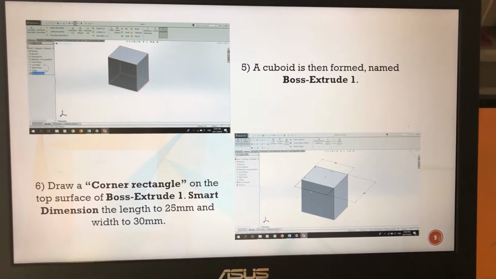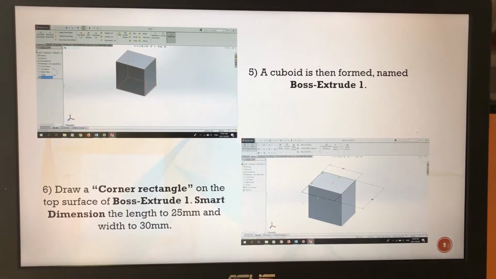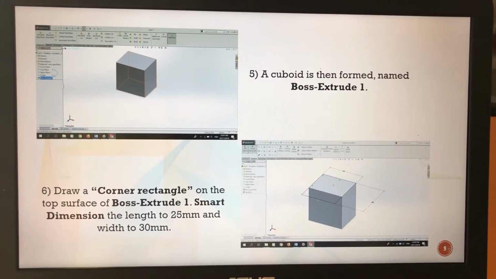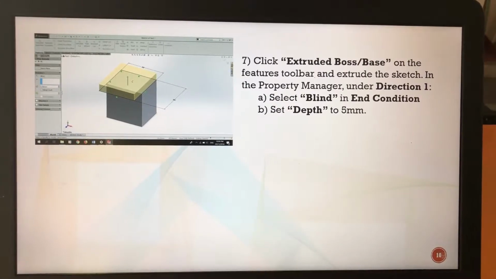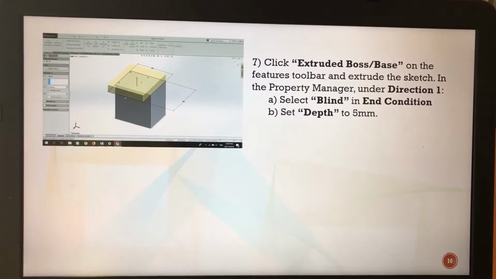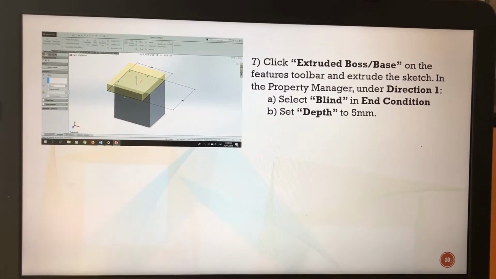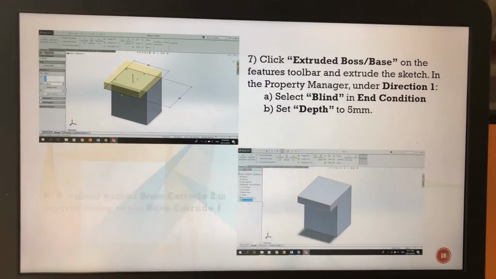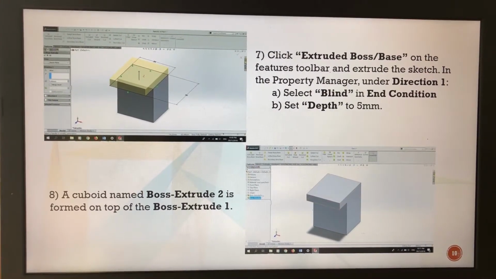Draw a corner rectangle on the top surface of Boss Extrude 1. Smart dimension the length to 25 mm and width to 30 mm. Click Extruded Boss or Base on the Features toolbar and extrude the sketch. In the Property Manager under Direction 1, select Blind in End Condition, set depth to 5 mm. A cuboid named Boss Extrude 2 is formed on top of Boss Extrude 1.